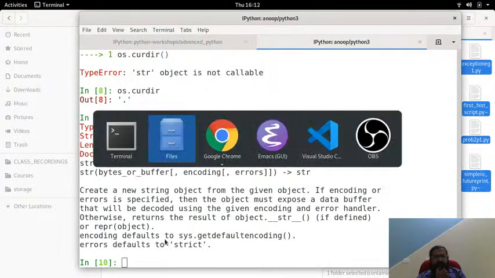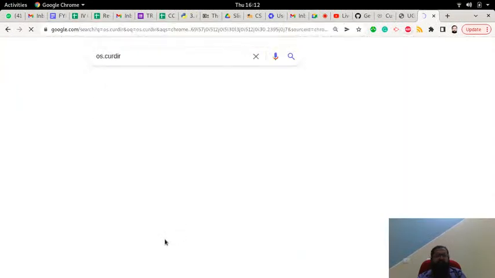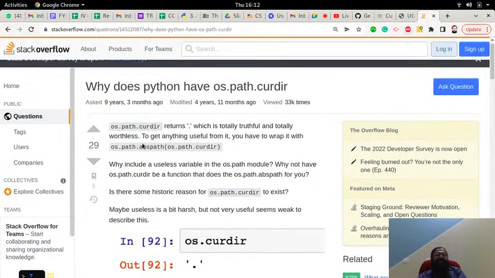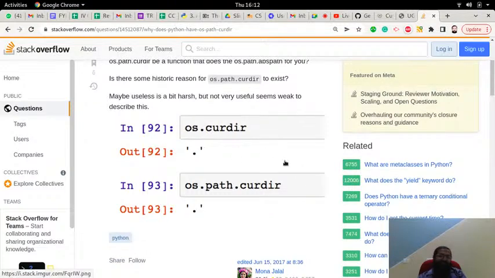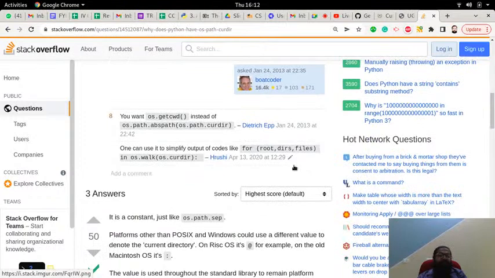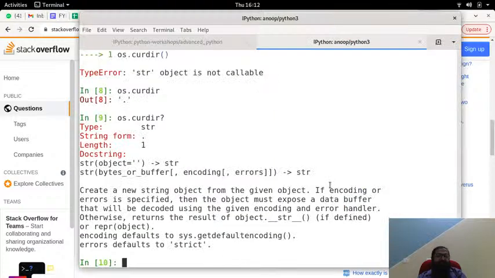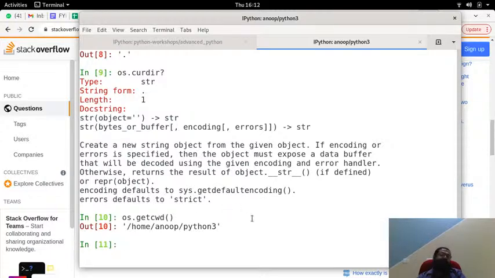I could. Yeah, tell me. Okay. Yeah, so os dot current directory is just going to give us dot, which is actually correct, but it's not useful, right? Because we are actually interested in the complete path. So yeah, os dot getcwd, get the current working directory, is going to give us the complete path.